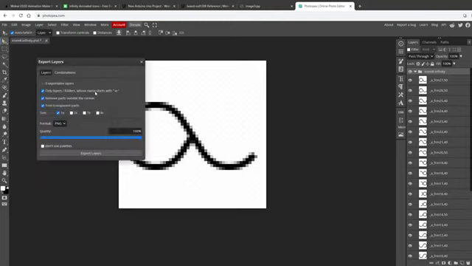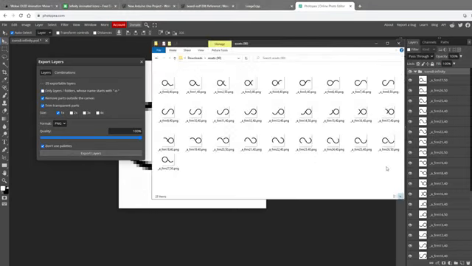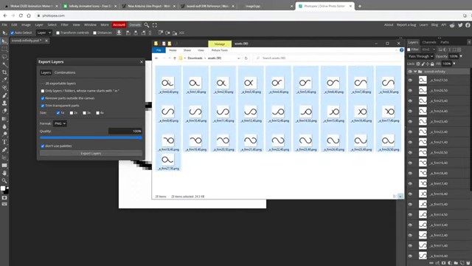Make sure to uncheck this first checkbox, because otherwise it will only export layers with the -e- in the name, and we don't have any of those. So I will uncheck this one, and we can probably check the use palette, but I don't think it makes any difference, and then click Export Layers. And that will export all those 28 frames as PNG images.